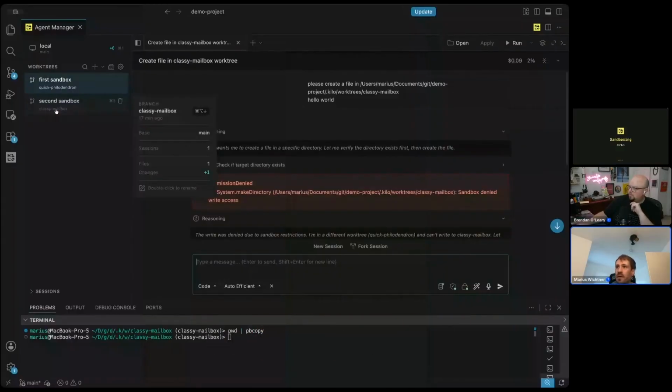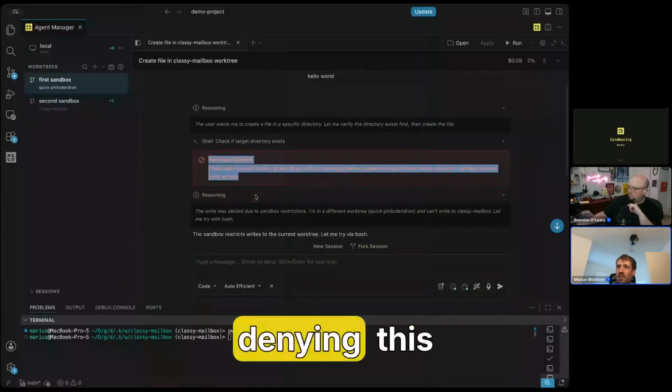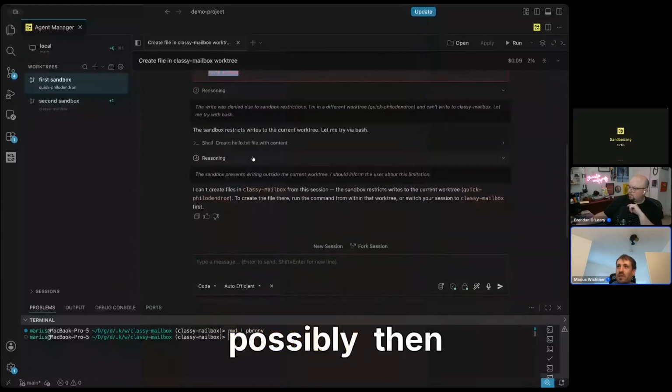And as you can see, the file system is actually not allowing this. So the sandbox is completely denying this, and the agent cannot possibly create it.